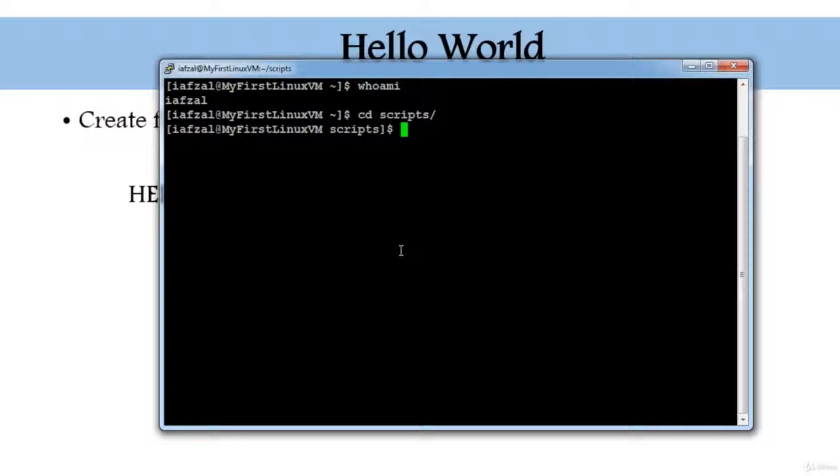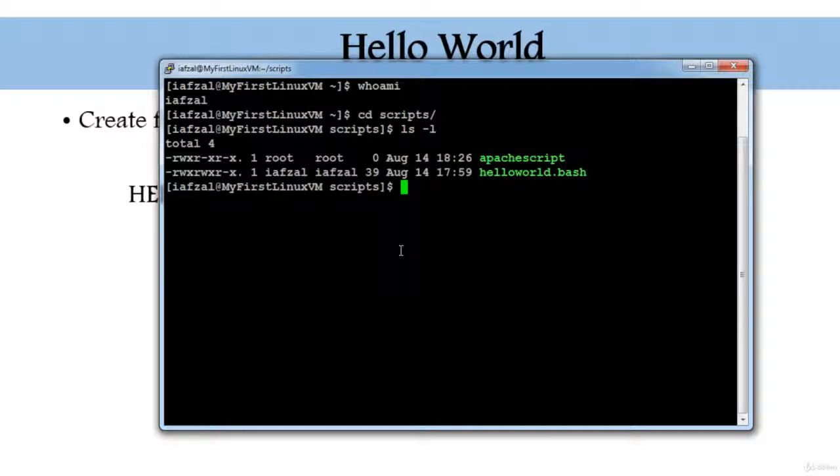If not, then go ahead and run the command mkdir followed by script, and it will create a script directory. In that directory, if you do ls -l, you're probably not going to have anything if you never had a script before. If you do, then go ahead and delete the script. The first script that I'll delete is hello world.